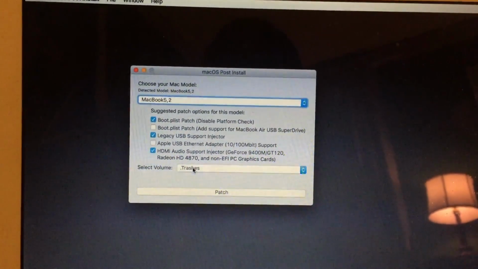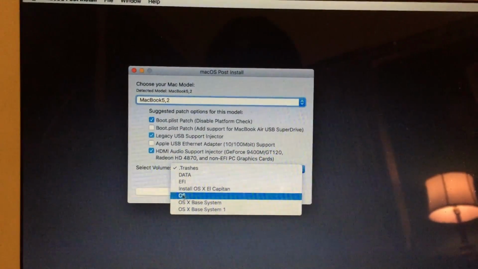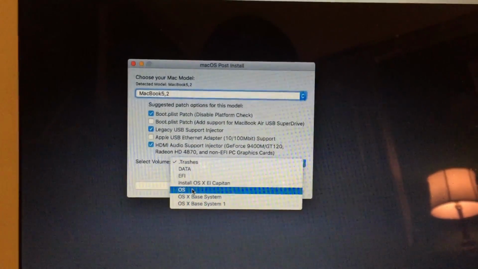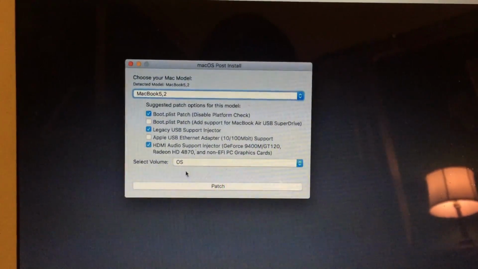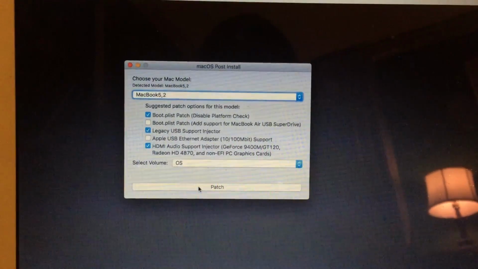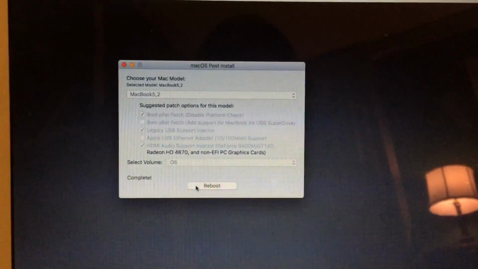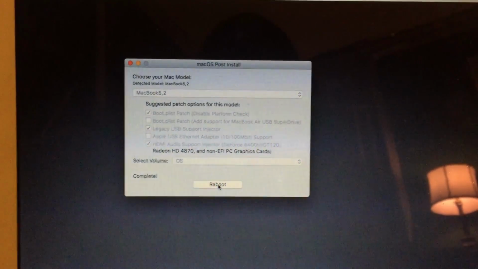And then the next thing you're going to want to do is select the volume you just installed macOS on. So in this case, it is the drive named OS. I'm going to go ahead and select that there. And at this point, you can just select Patch. It'll patch for a couple seconds, and once it's done, you can just go ahead and select Reboot. And once it reboots, it should boot into a fully working copy of macOS Sierra. So I'll go ahead and let it reboot here by itself.